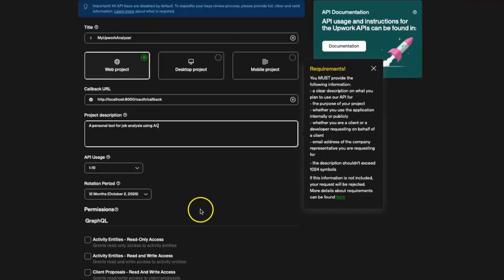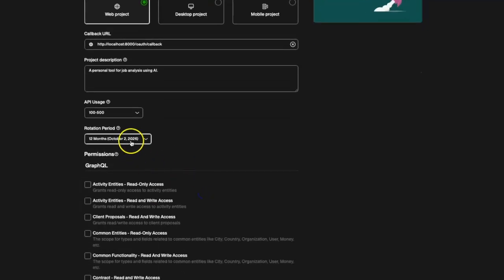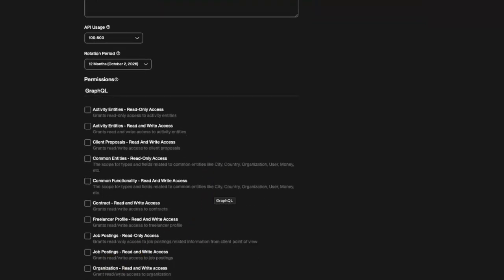For the API usage, I have put under 100 is fine. If you would like to do more, you can do that as well. For the rotation period, you can set it to 6 months or 1 year. The important part is the permissions: we need to select the following ones so the app works.